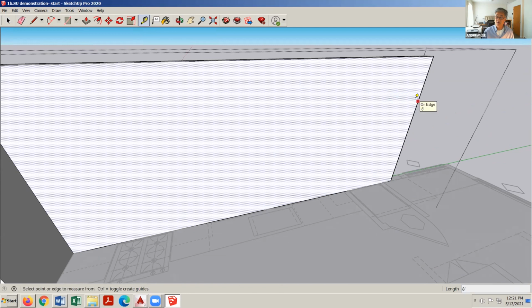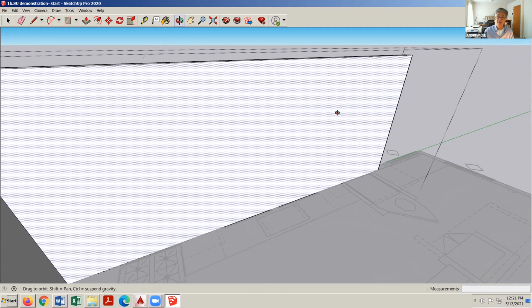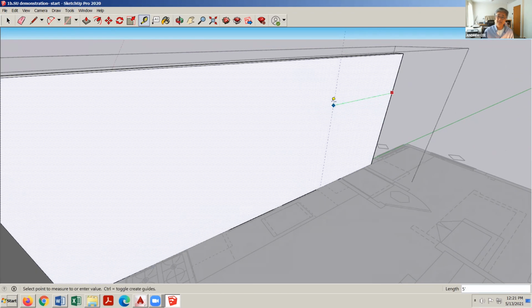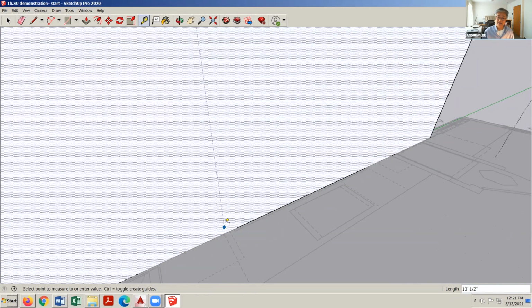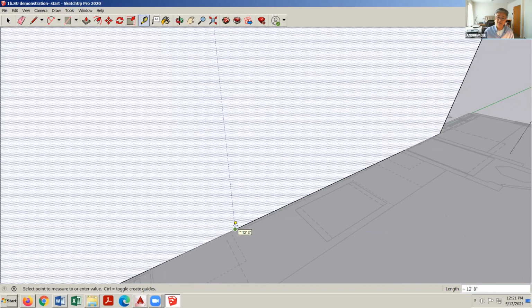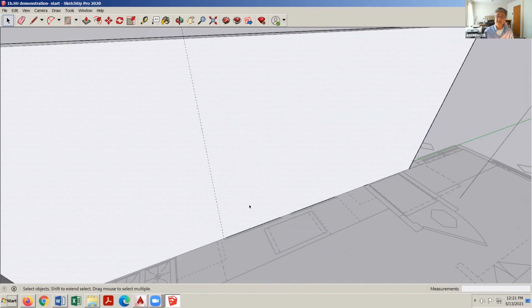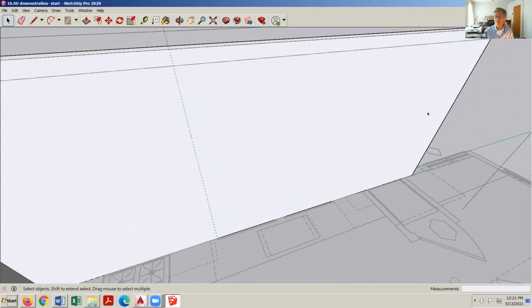start with this edge of this wall, and you can see a guideline appears as I'm dragging my tape measure across the wall. It's inferencing that I want to move it along the green axis. And I go to that edge of that window, and it creates that guideline. I can do the same thing for the other edge of the window.